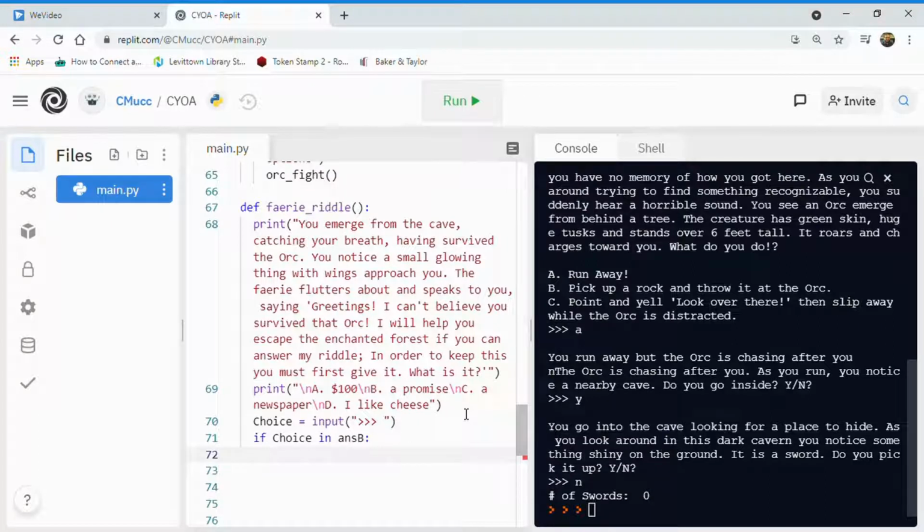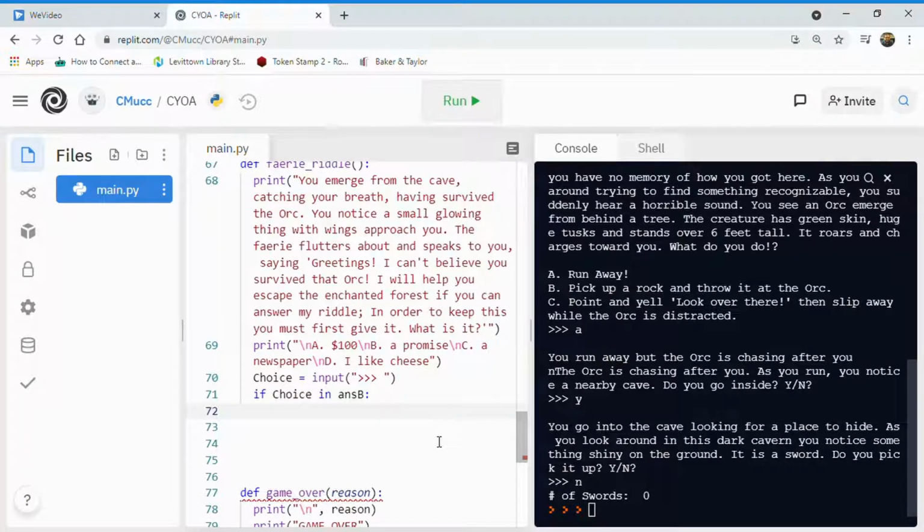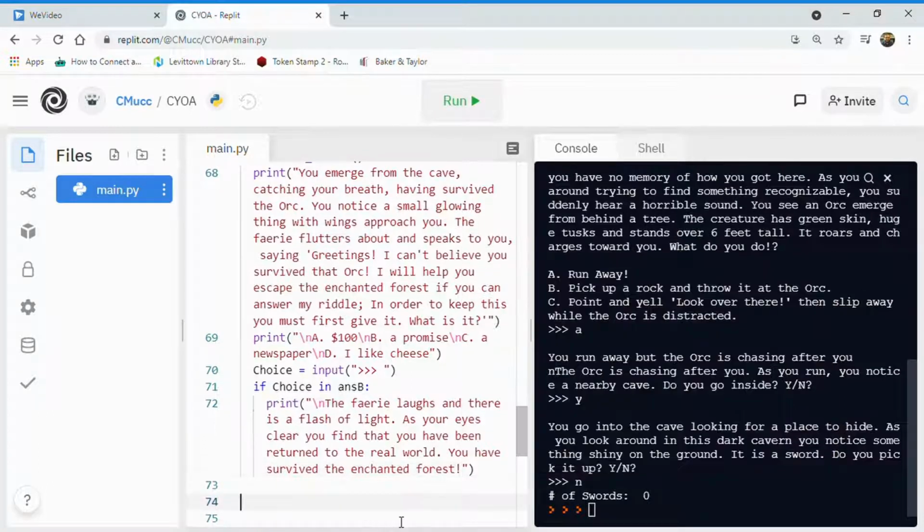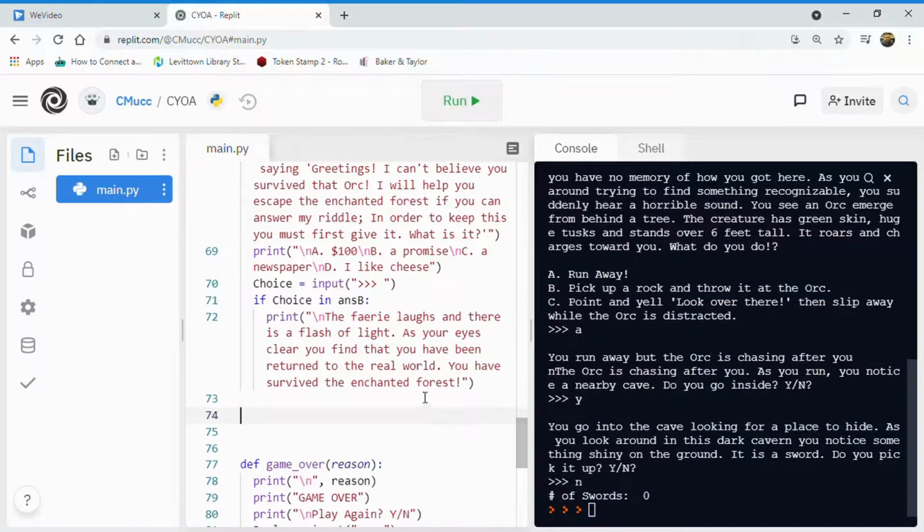Now if the player wins the game, again, we don't want the program to simply shut down. Why don't we give them a chance to play again, just like in the game over function. So we're going to print, the fairy laughs and there is a flash of light. As your eyes clear, you find that you have been returned to the real world. You have survived the enchanted forest.